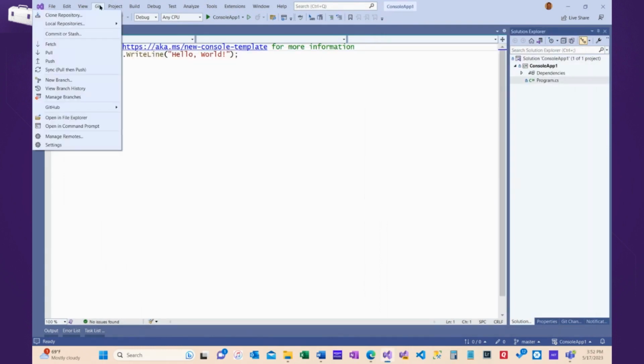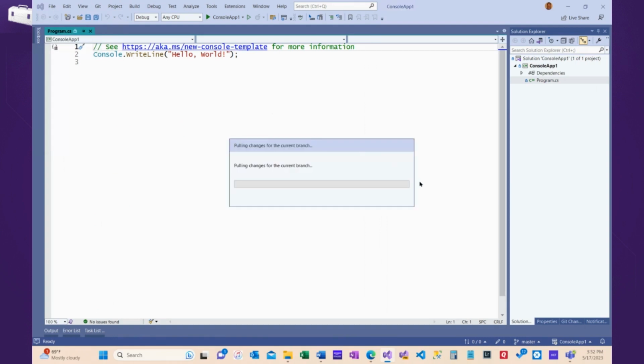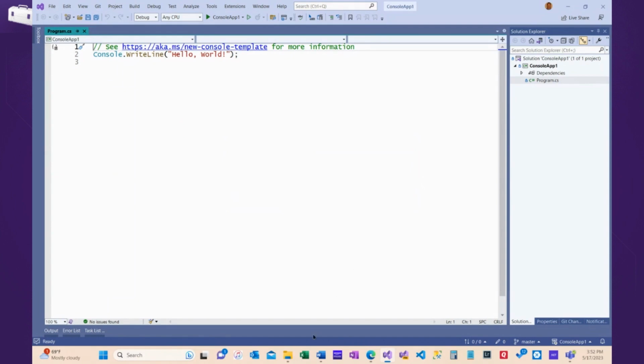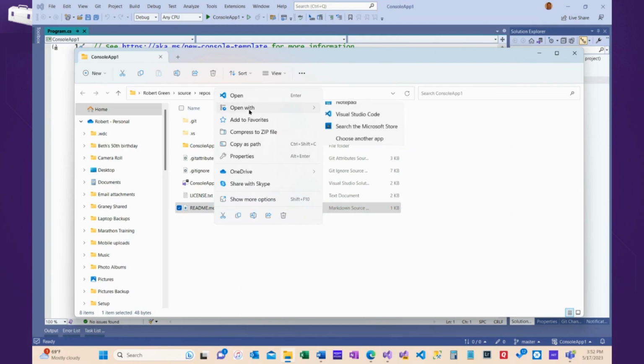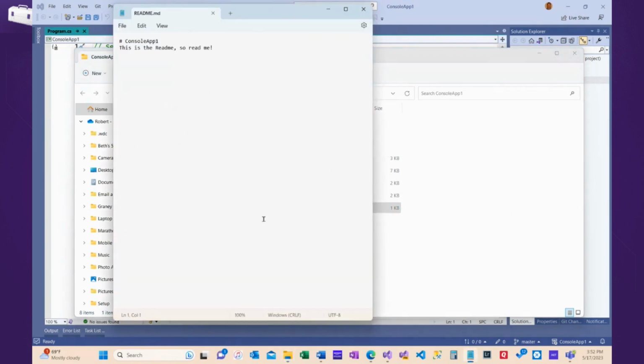So I'm going to go to Git and pull, and what that will do is copy down the server version or the remote version of the current branch, which is master. And now when I look at the README, now I have the latest version. Okay, what else can we do in here?